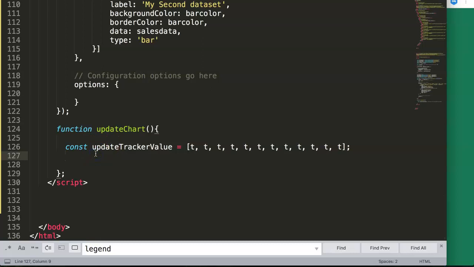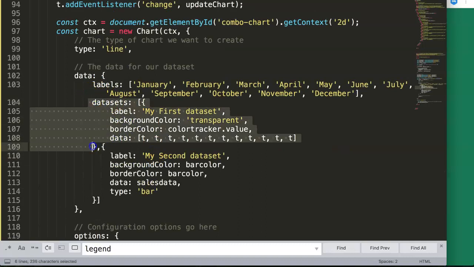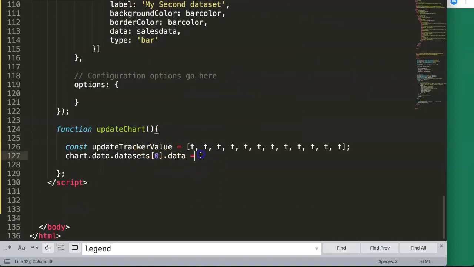So we say here chart.data.sets, and then here 0.data. The reason why 0 is because this is the first one in the array, and arrays are very commonly 0 based, meaning that it starts counting at 0. So this is 0 and this is number 1, while this is the second one in the array. So that's very important.